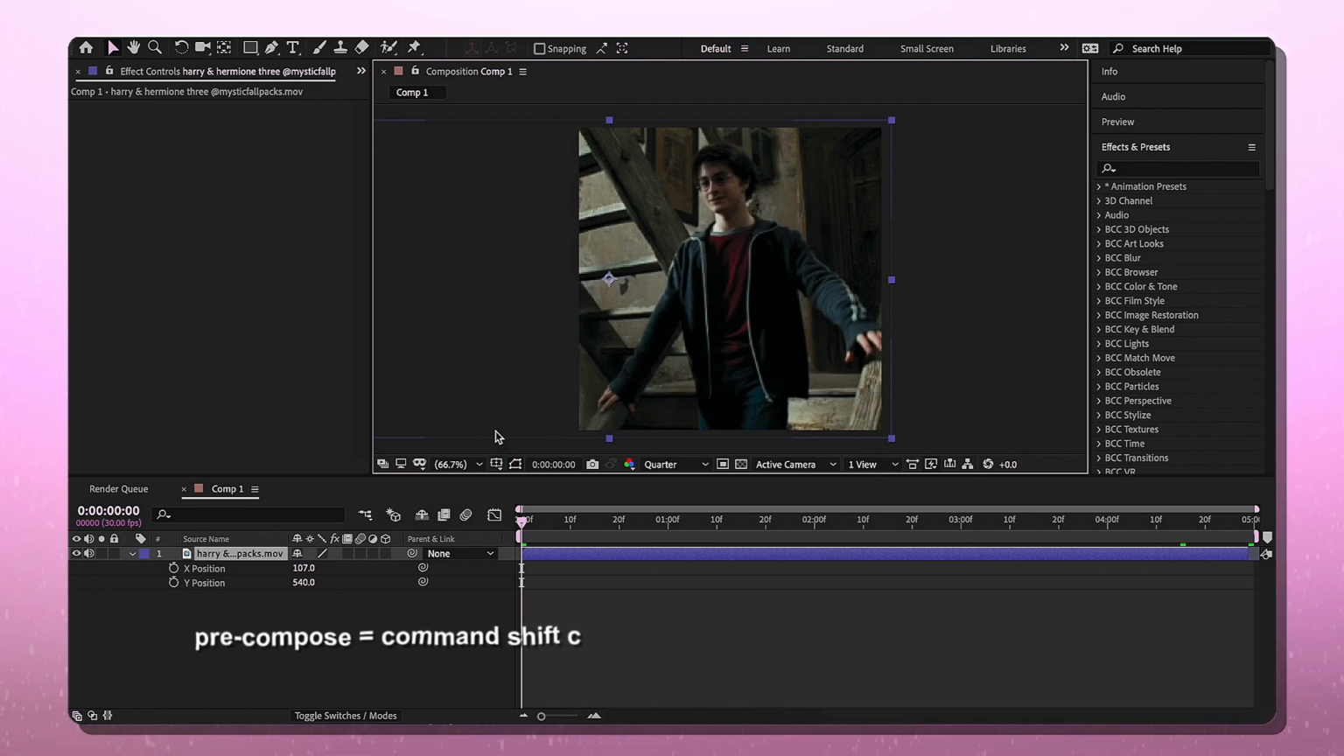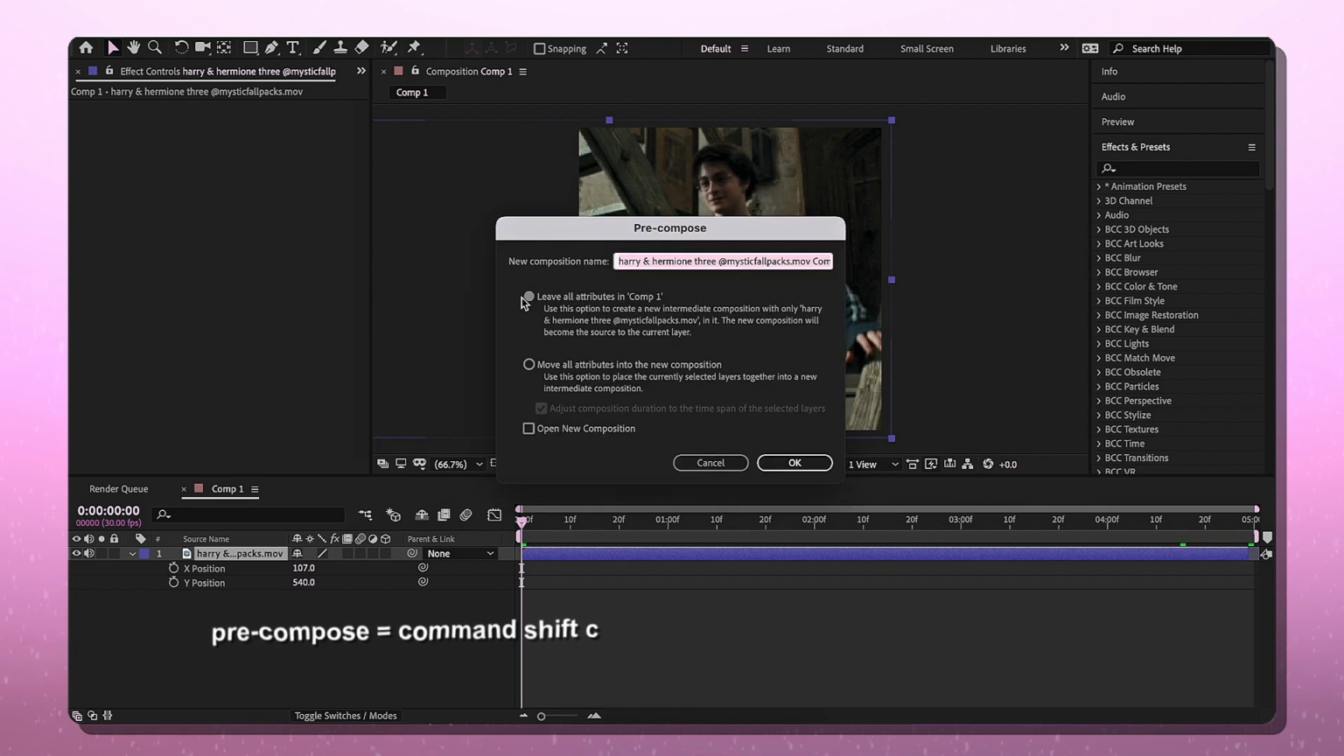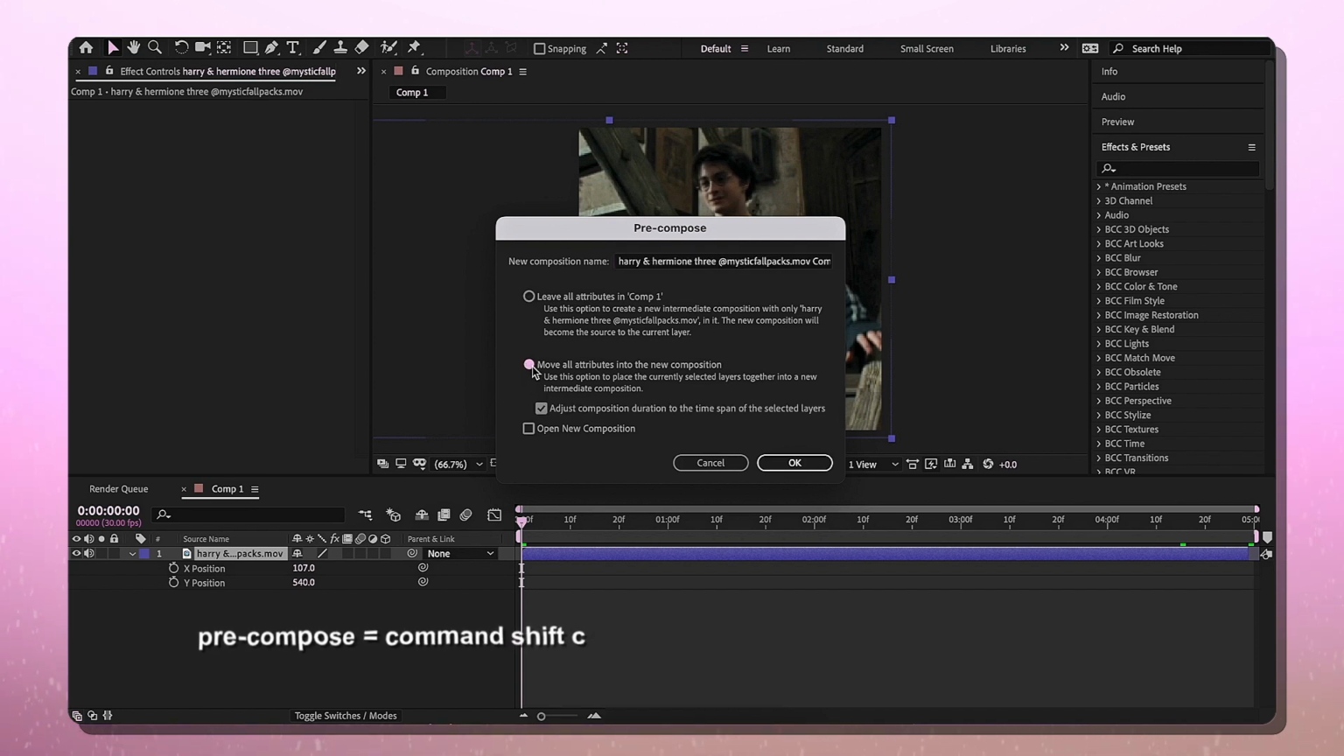So every time you import a scene, you want to precompose. It's very important. So we have a lot of options, but I'm not even going to explain them all. Just click move all attributes into the new composition. So just make sure you have this and this selected. Always make sure you have these two selected unless some other tutorial account tells you not to.